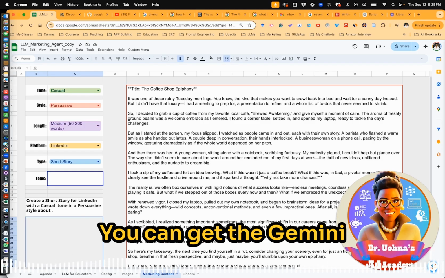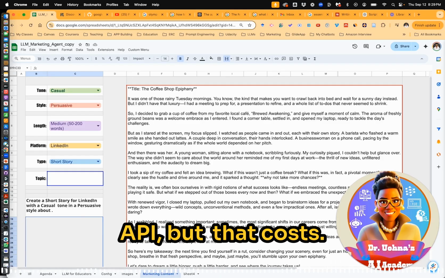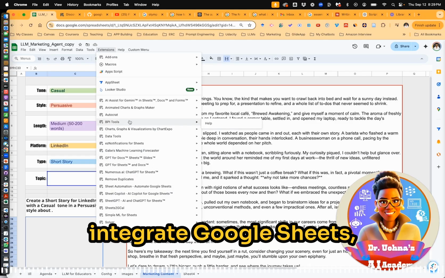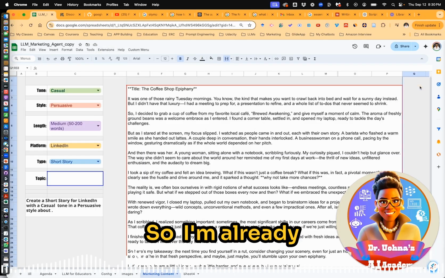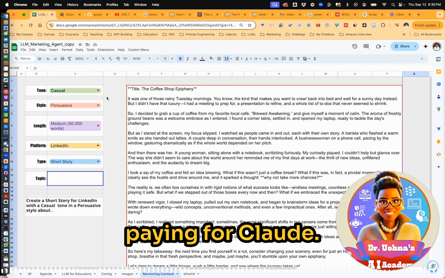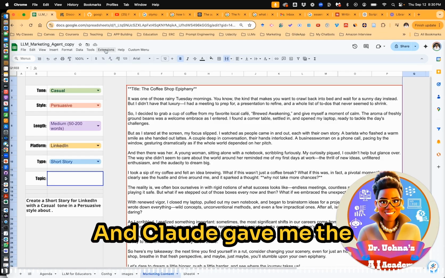You can get the Gemini API, but that costs. There's a bunch of different extensions that you can integrate into Google Sheets, but they all have a trial period. So I'm already paying for OpenAI's expensive model, and I'm also paying for Claude. And Claude gave me the JavaScript Apps Script.